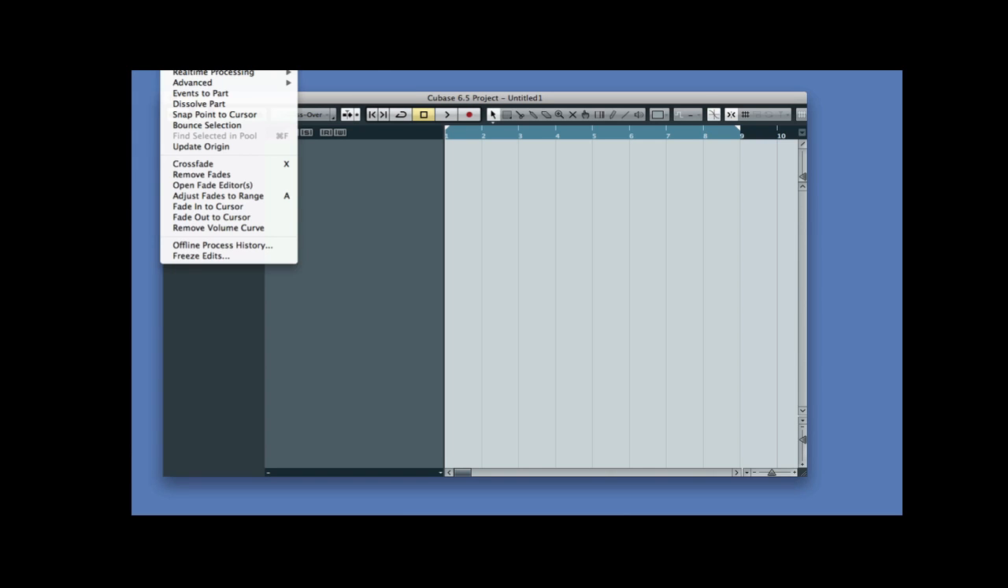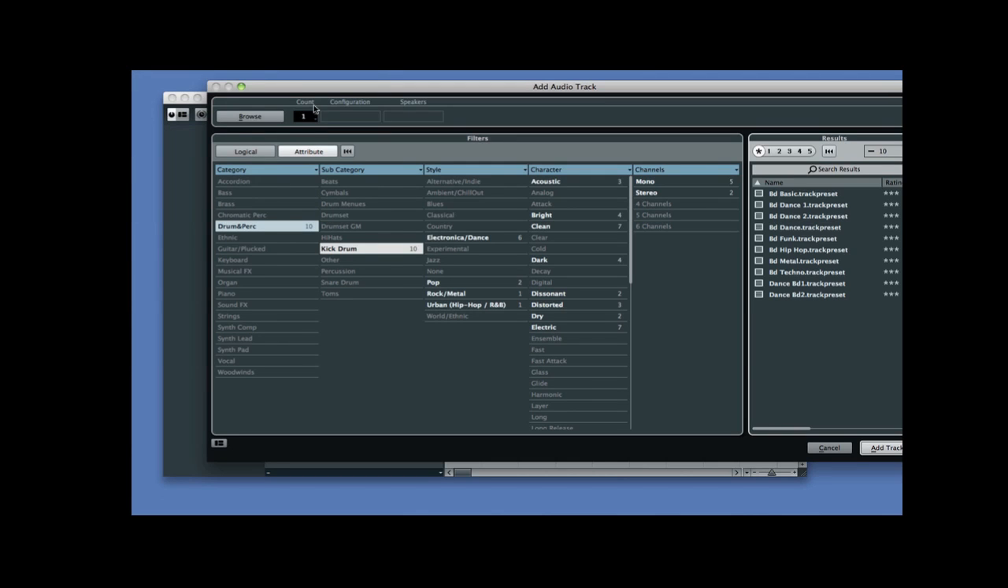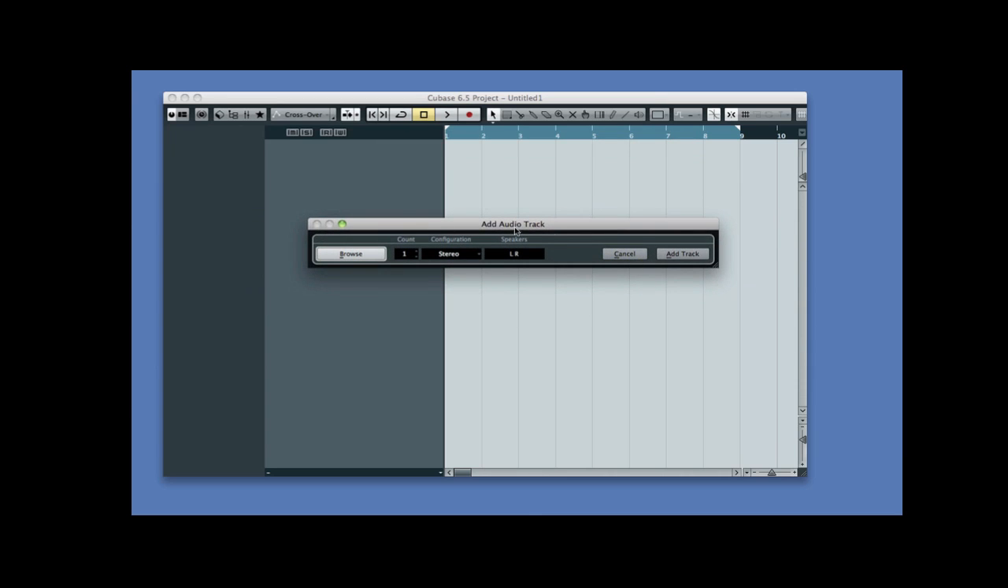I'm going to go up here to Project, Add Track, and add an audio track. And actually I should close this. This is what you probably see most of the time. This is the default add track window. And one track, stereo, blah, blah, blah. You're used to this. This browse button over here, this is the key.